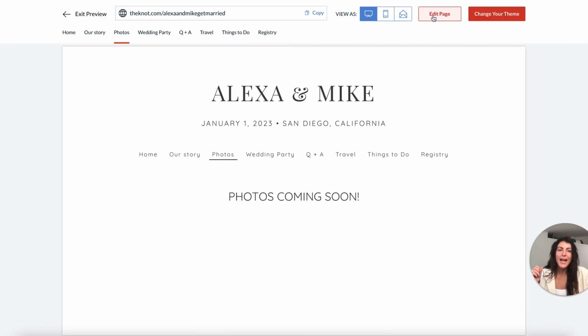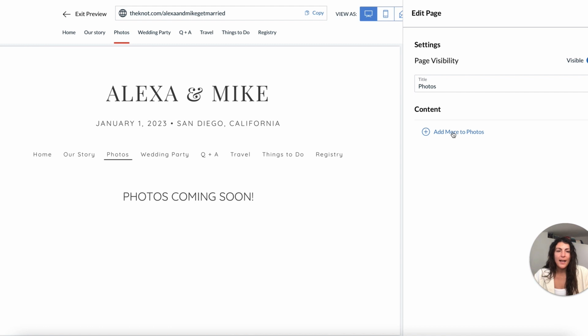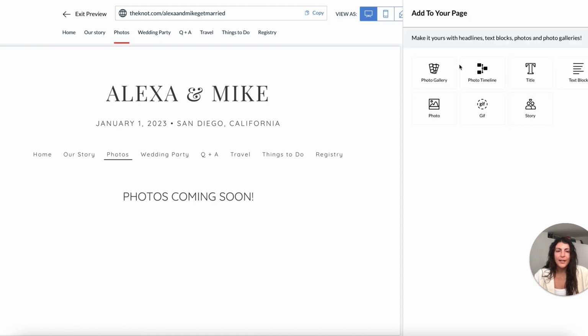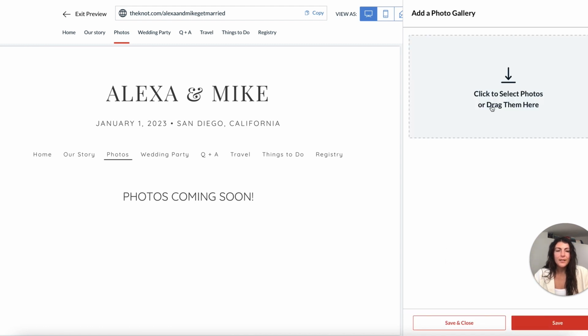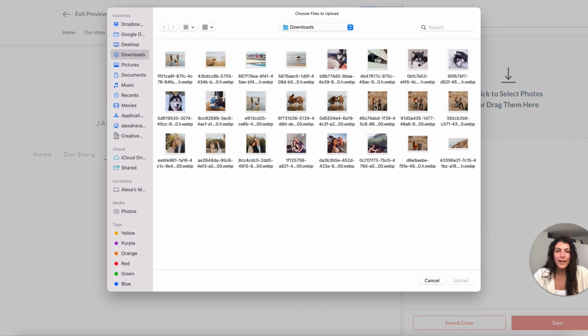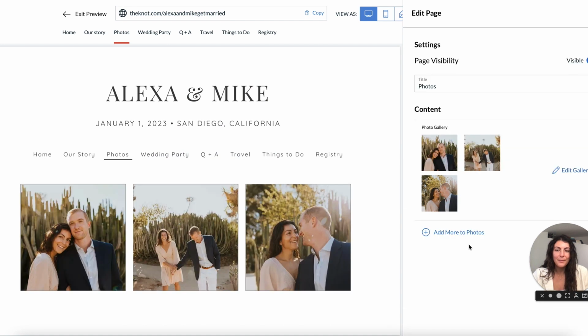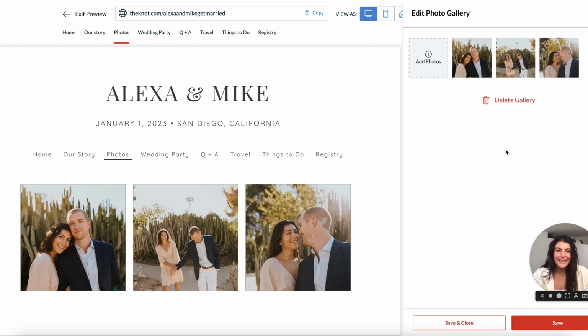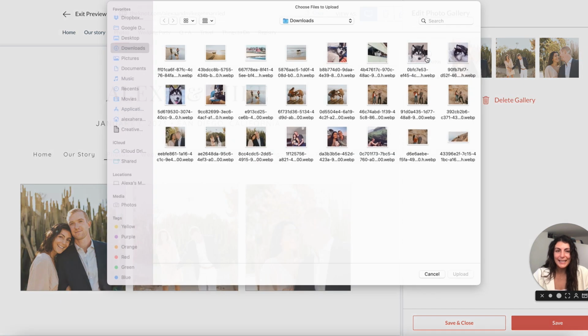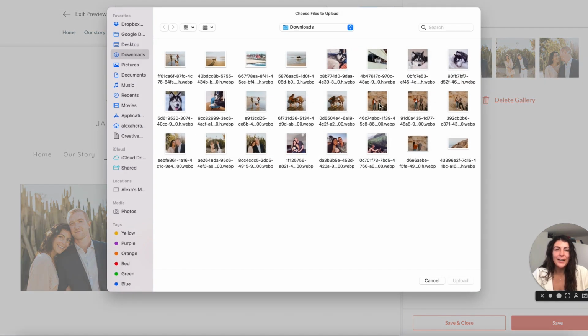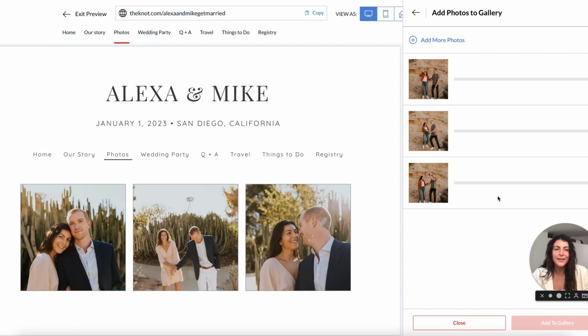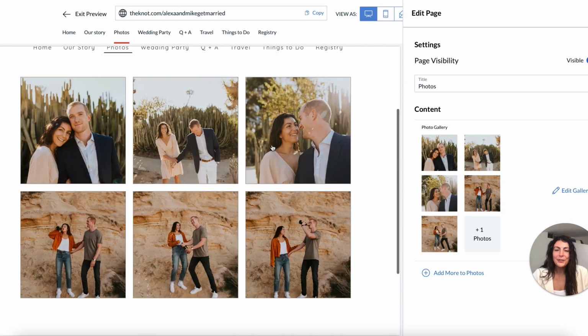Go into the Photos tab, edit page, and then I'm gonna add another photo gallery. So this time we're gonna be uploading these 3. I'm gonna upload those first. Add to gallery, perfect. I'm gonna edit the gallery and add more photos here. The next shots were these ones of us by the cliffs. Great, upload, add to gallery. Those look great, love it.